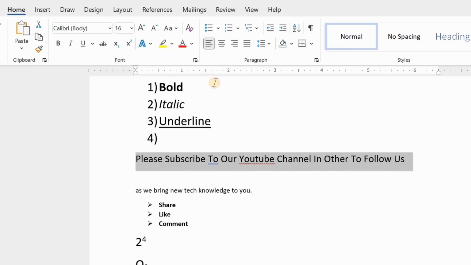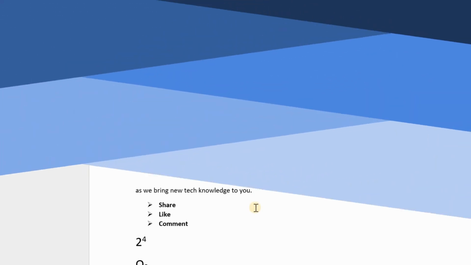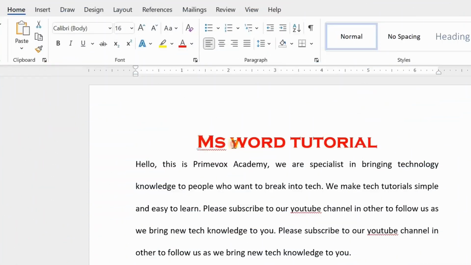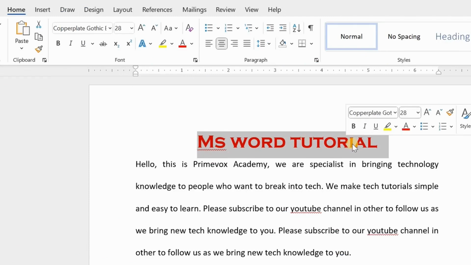So you can just play with it and learn how some of these things work following this tutorial as you do your practice. And finally, for this lesson, we are going to learn about other additional text effects. Take for instance this particular text. If I want to apply other effects to it, I can do that simply in MS Word documents. That is graphical looking effects.